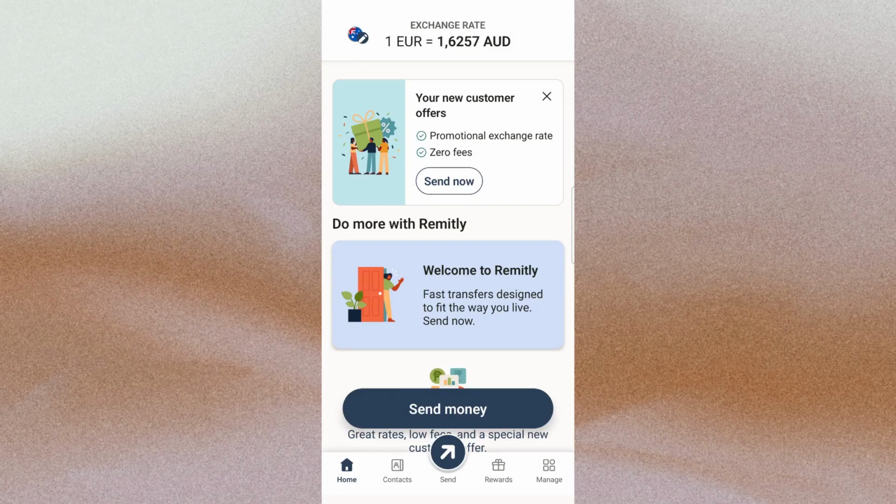Before you begin, make sure you're signed in to the correct Remitly account so any changes you make are saved properly. Start by opening your Remitly account. You can do this through the Remitly app or by using the website, depending on which version you normally use. Once you're inside your account, take a moment to make sure everything has fully loaded, especially if your internet connection is a little slow. This helps avoid missing any menu options.